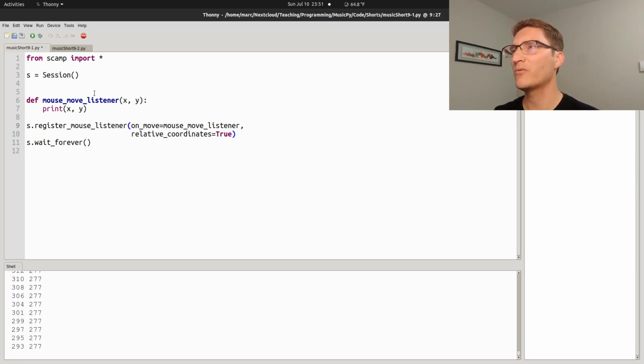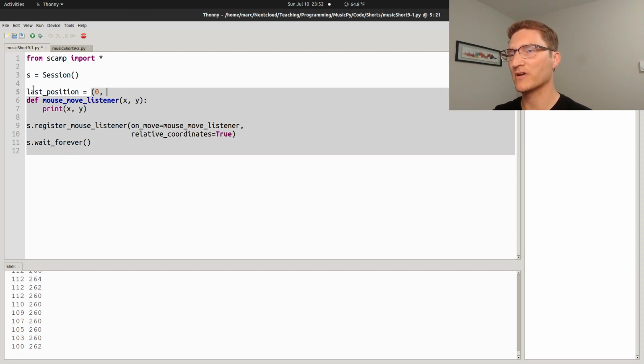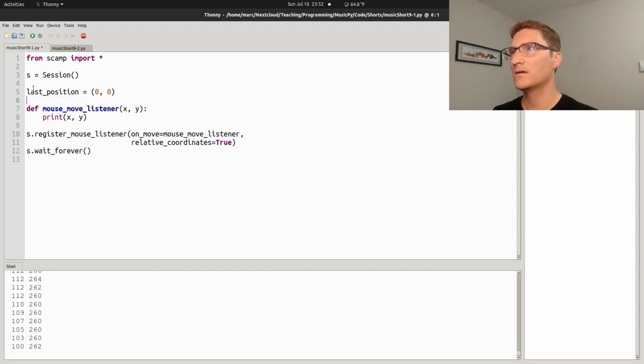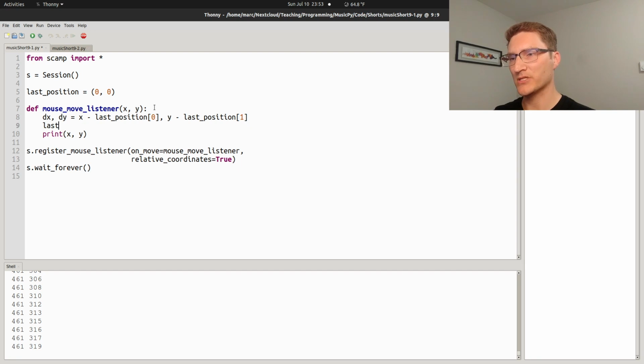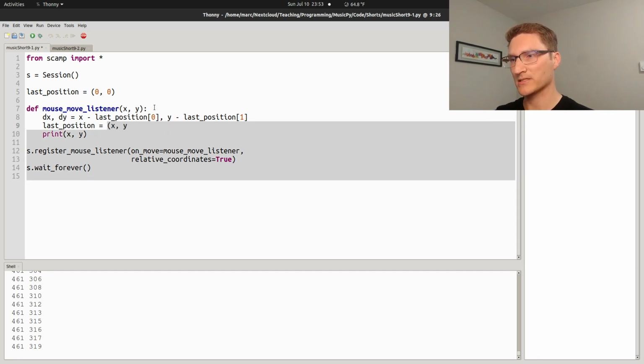So there's one other thing that I want to add to this, which is that I want to know how far the mouse has moved since last time to kind of calculate its speed. So I'm going to create a variable called last position and have it just start out at 0, 0. And then every time the mouse moves, I'm going to say dx, dy equals x minus last position 0, y minus last position 1. And then I'm going to let last position equal x, y.